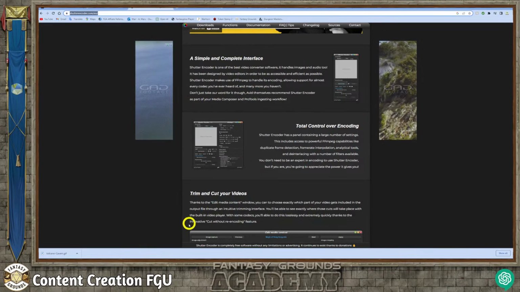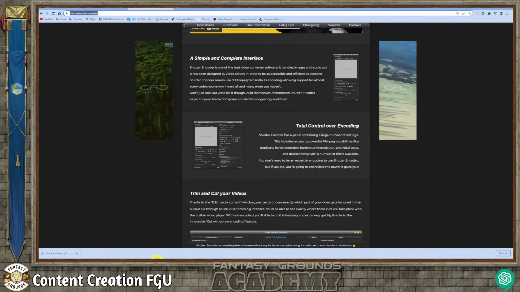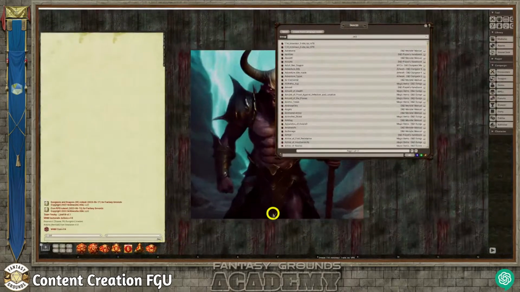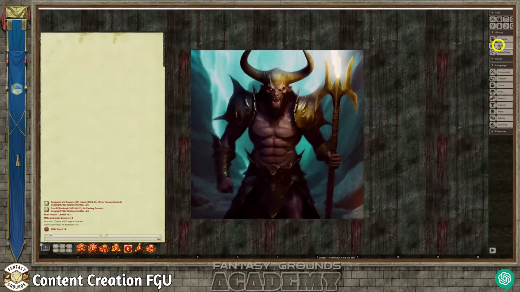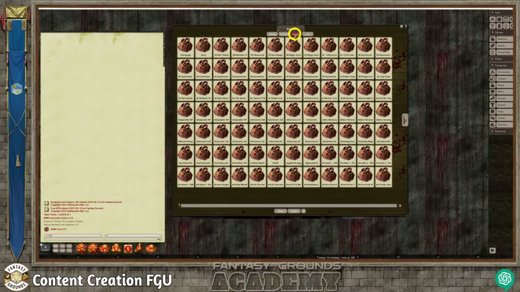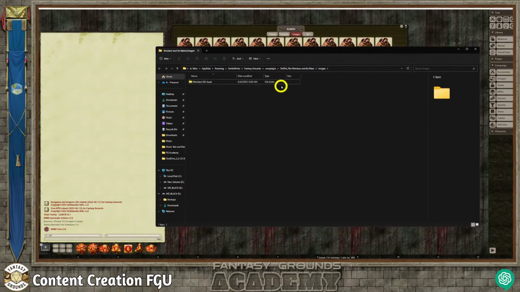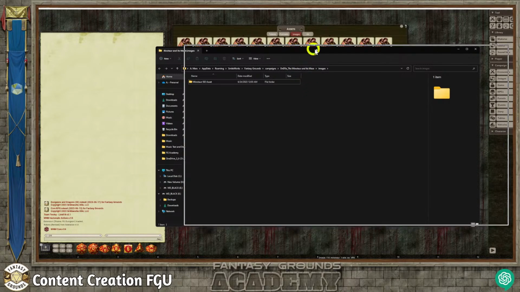So let's see what this map looks like in Fantasy Grounds now that I have it converted. I'm going to go to Assets. This is how you would add content to your game. I have Images selected, and now I'm going to hit Folder, and this gives me the back end of Fantasy Grounds for this particular campaign. This folder is within a campaign. It's not in the general folder where you'd put most of your tokens and such.